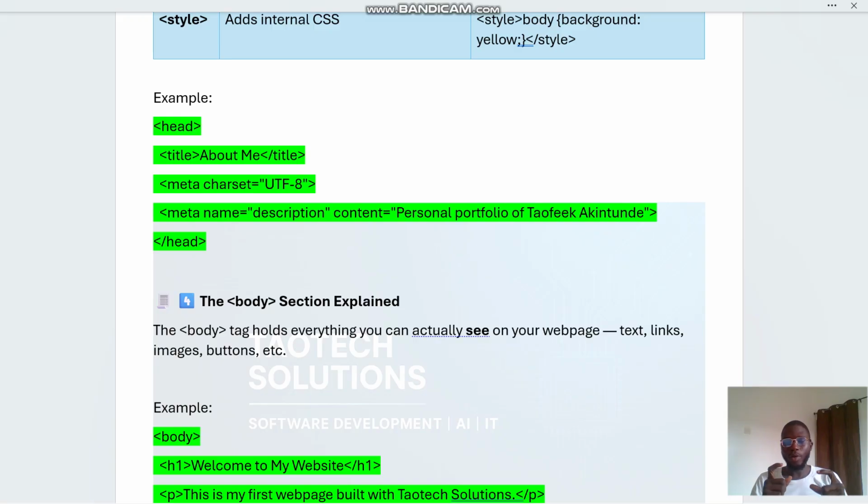Inside the head section, we can have the title, we can have meta, we can have a link to external CSS, a link to internal CSS, right? We can have a link to script in the head section of our HTML file.